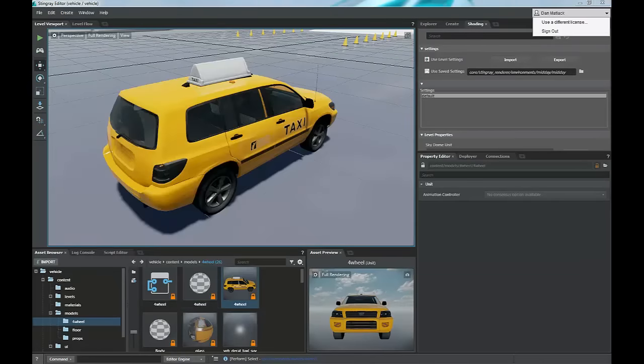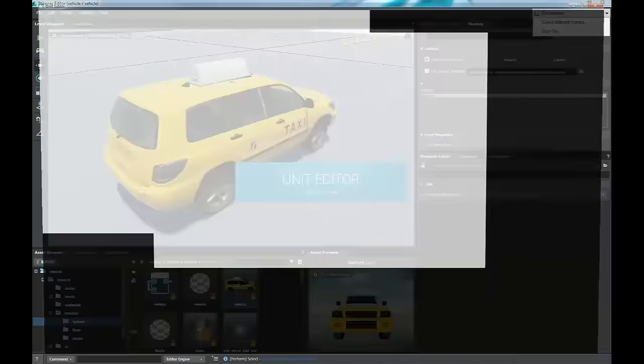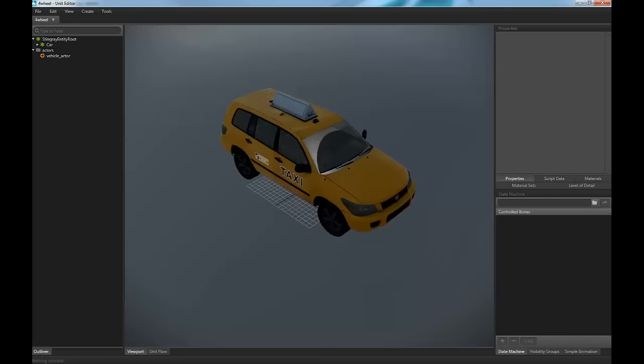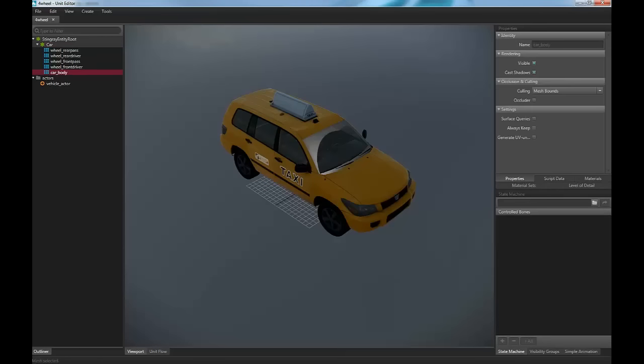So if we go in and open this unit actor up again, we can see that he doesn't have any bones. He's just in 4 chunks. So we have the main root and the node here for the car body, and then we just have the car body, the 4 different wheels that are associated with it, and those are just our 4 chunks. And that's all we have.